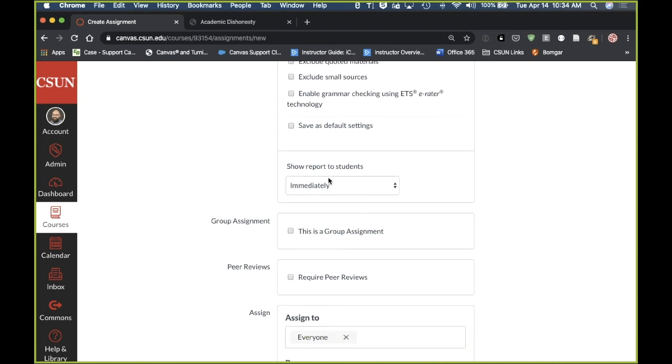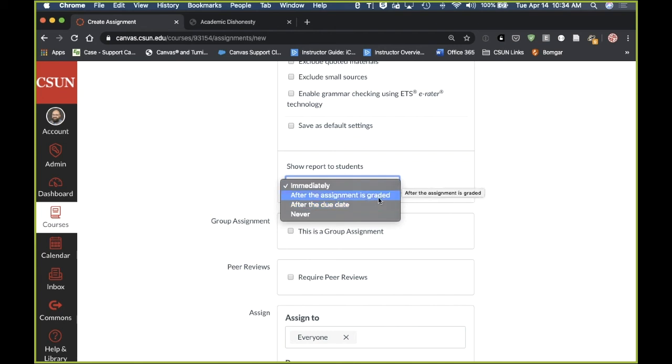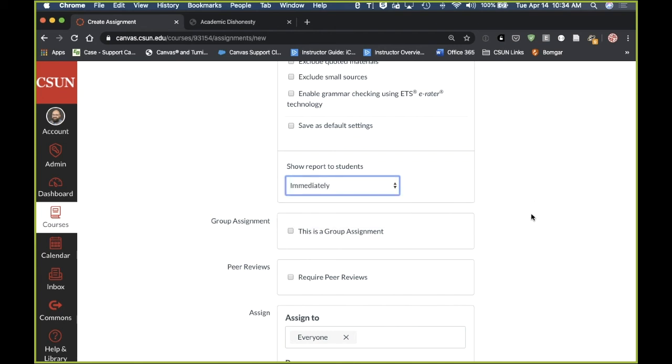Then this last option under Turnitin is show report to students. You have the option to never show it to them, to show it to them immediately, after the assignment is graded, or after the due date. So I'm going to just leave it to the default, which is immediately.